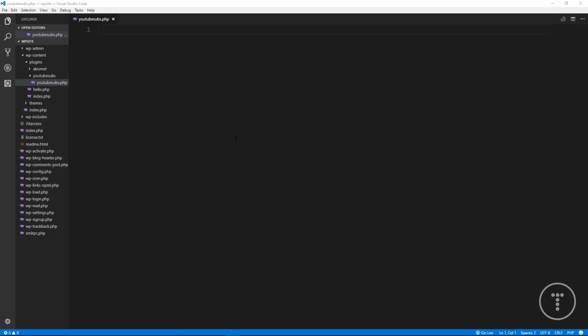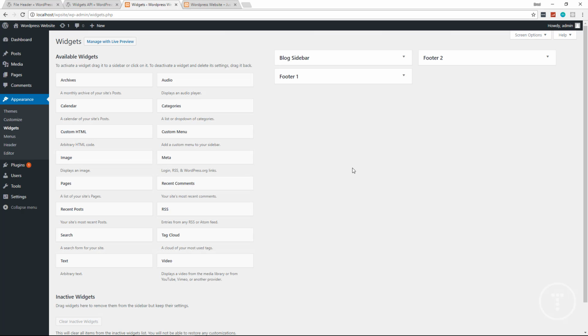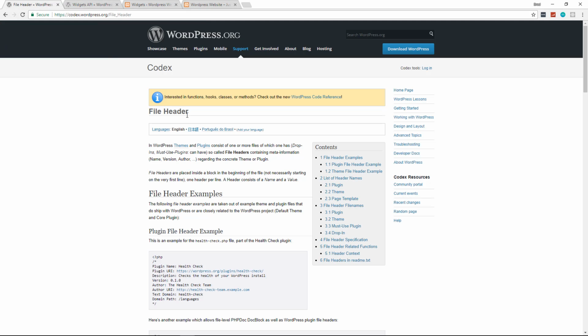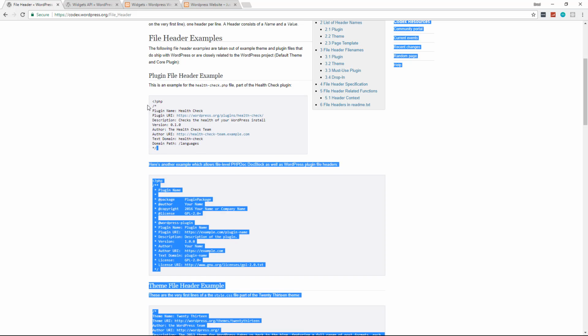Now, every plugin needs to have a header, and I actually have a couple links open. So this is part of the documentation for building a WordPress plugin. This is codex.wordpress.org/file header. And this right here is an example of a file header. It's basically just a PHP tag and then a comment with some stuff inside of it. The system looks at this stuff for your plugin.